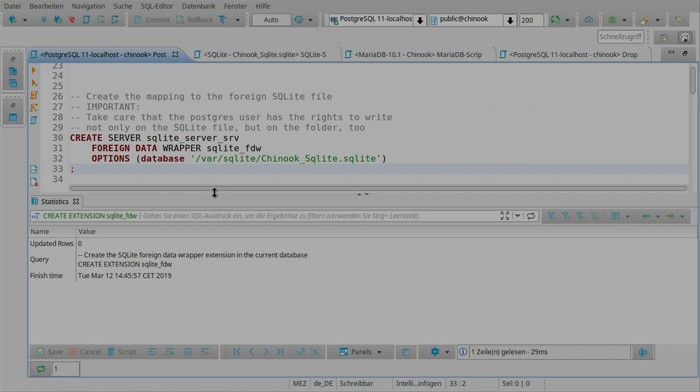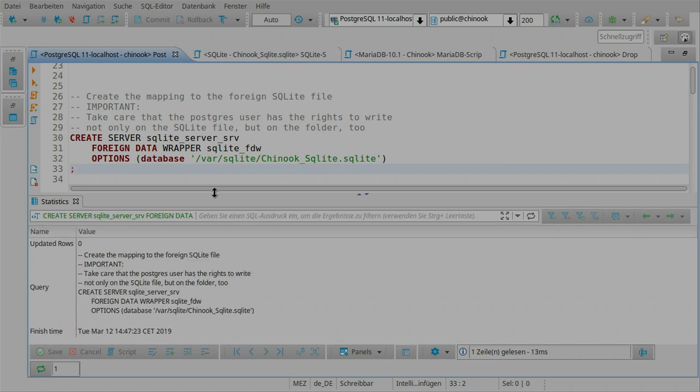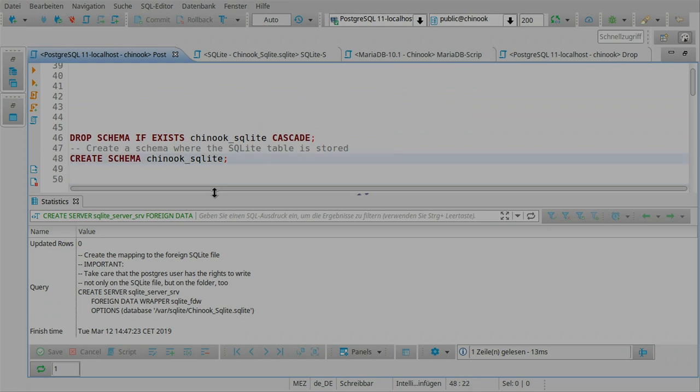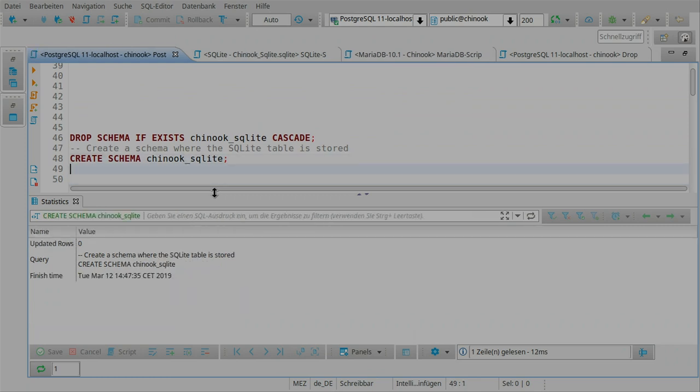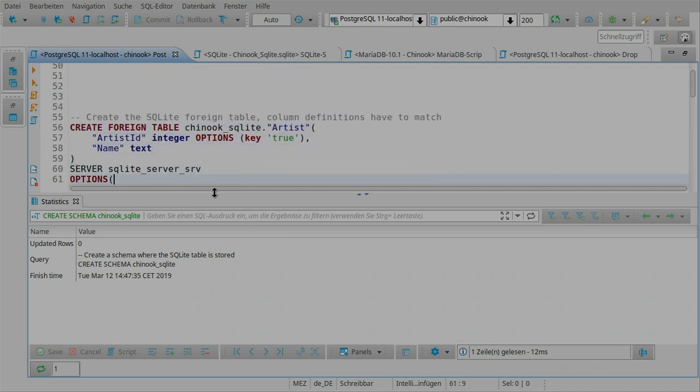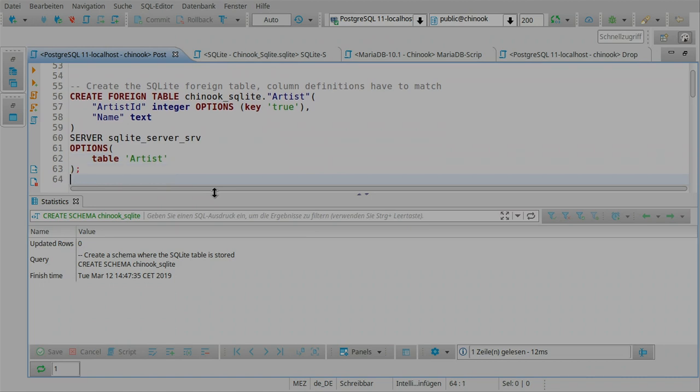The thing is here, it doesn't check anything. It only checks if the foreign data wrapper is available. That's everything that it does check. So if the file doesn't exist, there won't be any error when you're creating this foreign data wrapper server. But that worked. So we create just a schema to store some SQLite stuff inside the Postgres database. And so here we go.